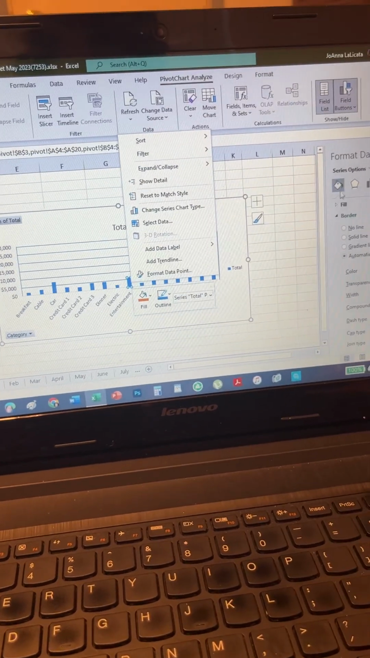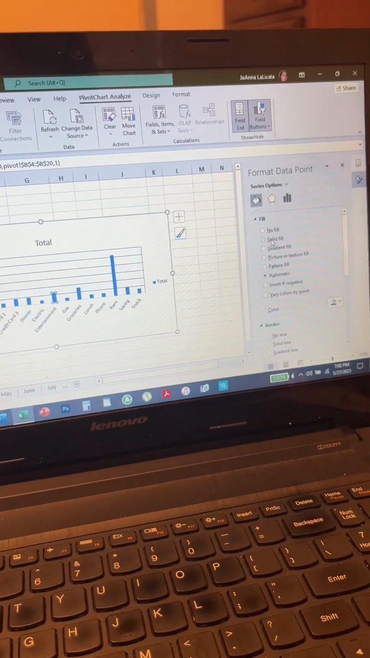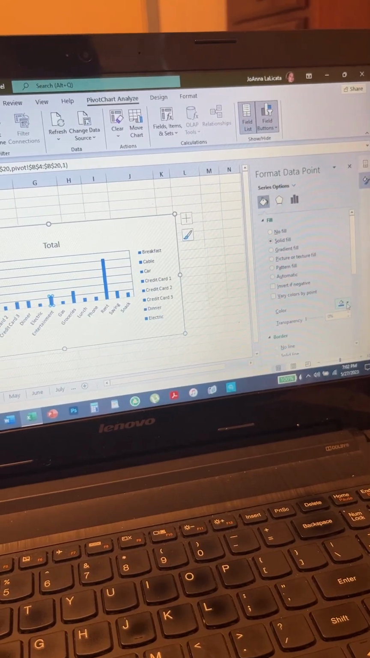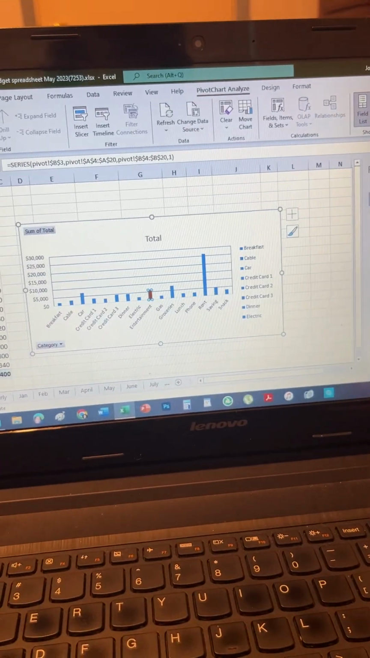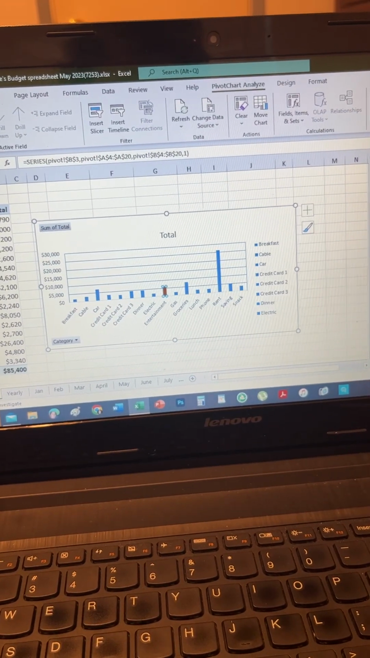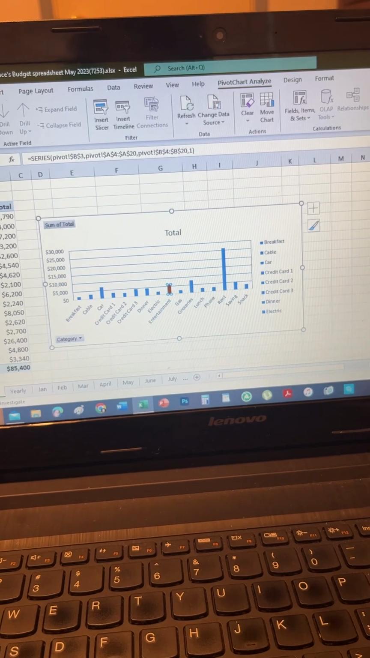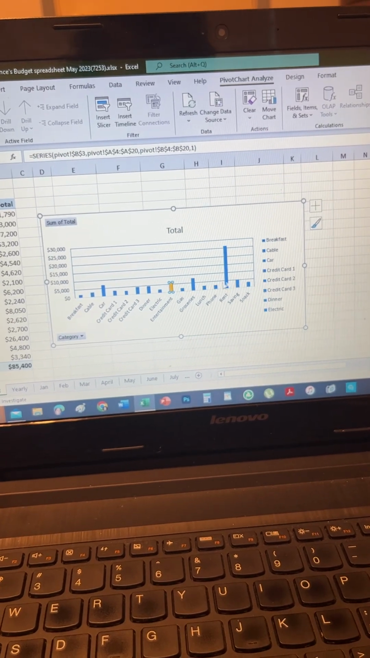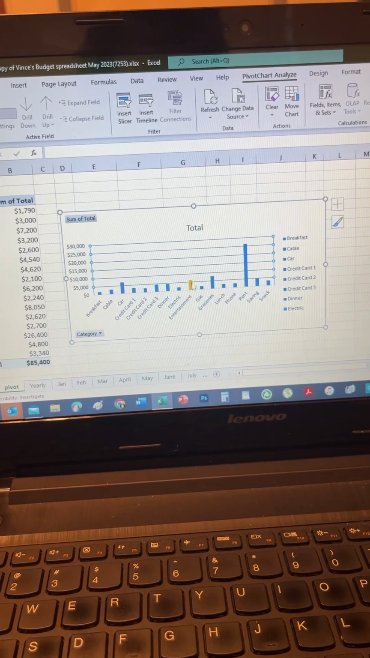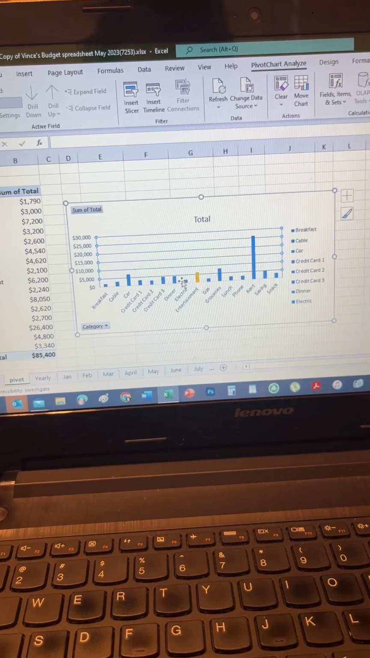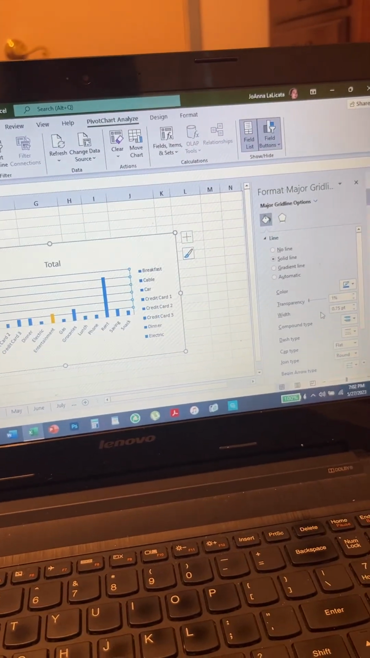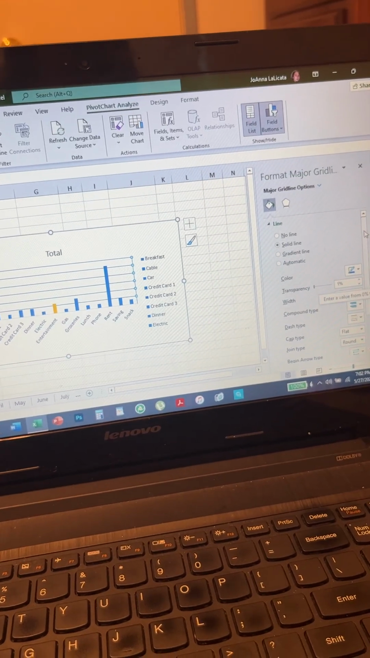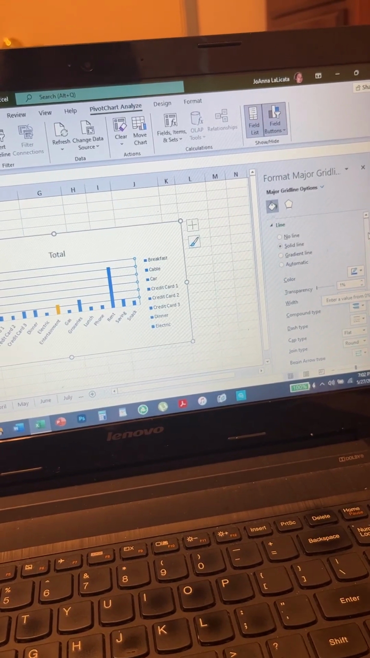Where's color? Fill. Solid fill. Make it a different color. There, and it changed to orange. Change the colors of each individual bar. You can also space them out so they're not so spaced out. This is all in the formatting on this on the right side.